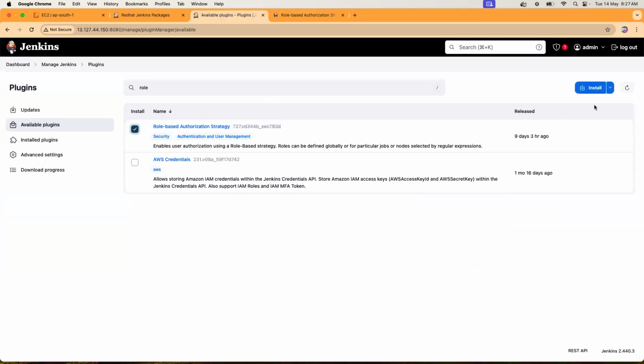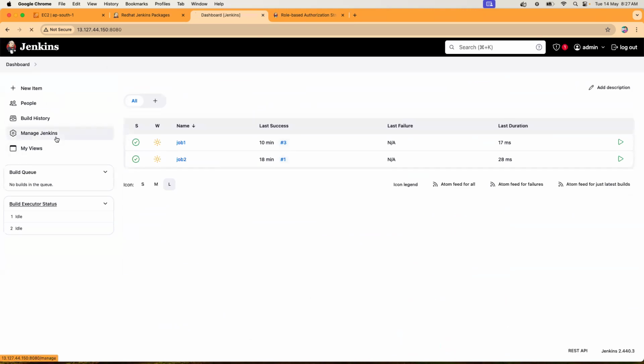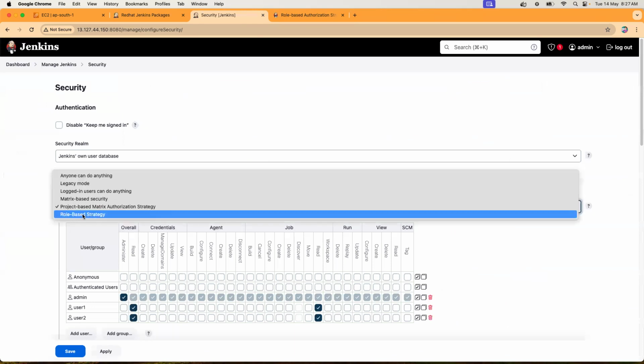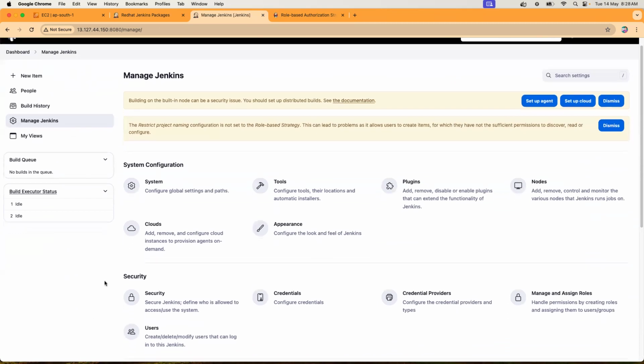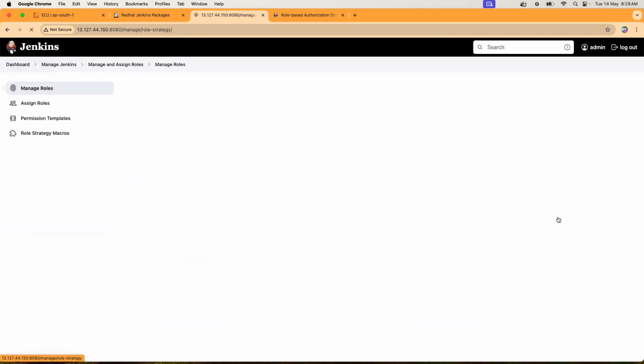Similarly, I'm installing it. It may take a while to get installed. Role-based authorization status installed. Now that it is installed, if you go to security, you should see it now. Do you see that? Yes. Now select it. That's it. Then how to add users and all? That comes in here. See, do you see this new another option came up earlier? We have only users. But now because of that RBAC plugin, you also have this. You should go for it.